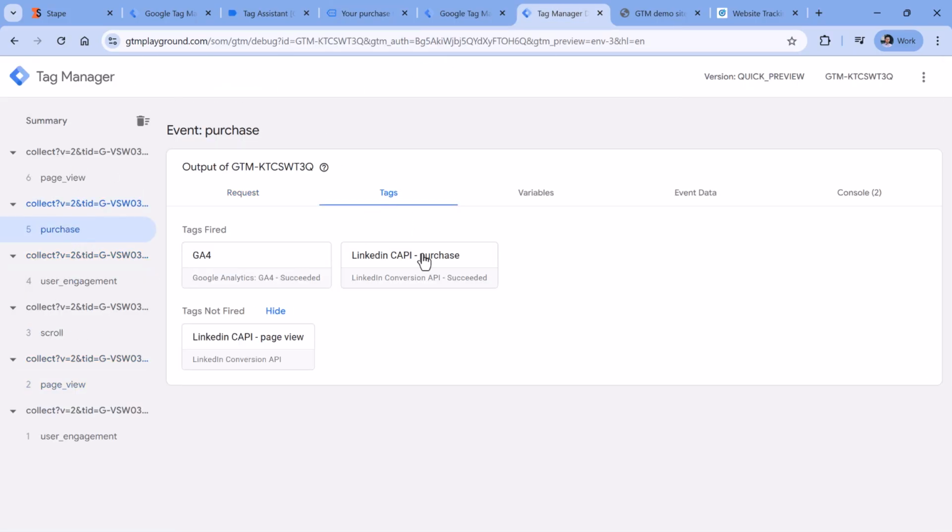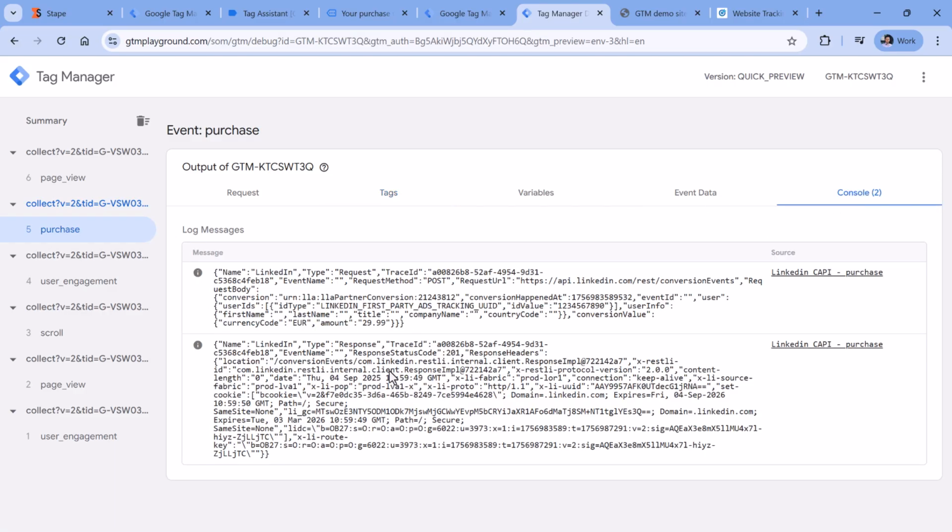I see that my purchase tag fired, and then I can go to console and I will see that the response from LinkedIn was 201, which means that it is okay, and the data was sent properly to LinkedIn. And this was the data that we were sending, which also automatically fetched the currency code and the total amount. This came from the Google Analytics request.